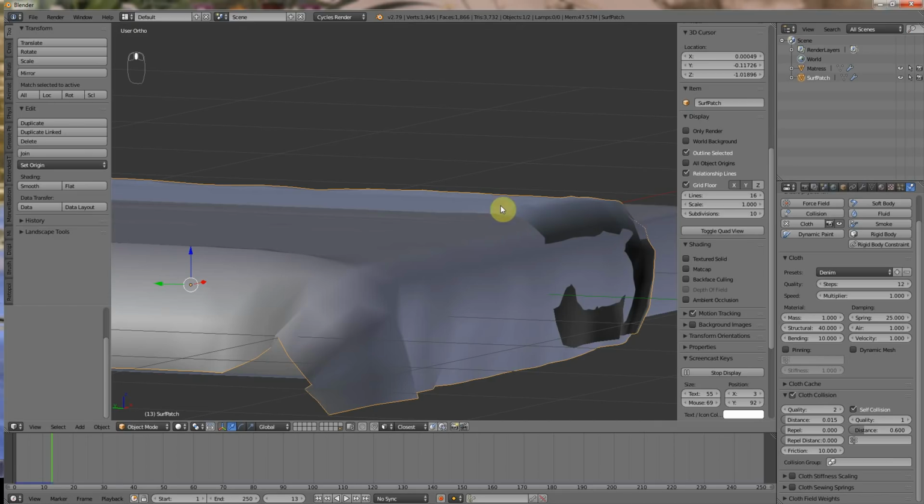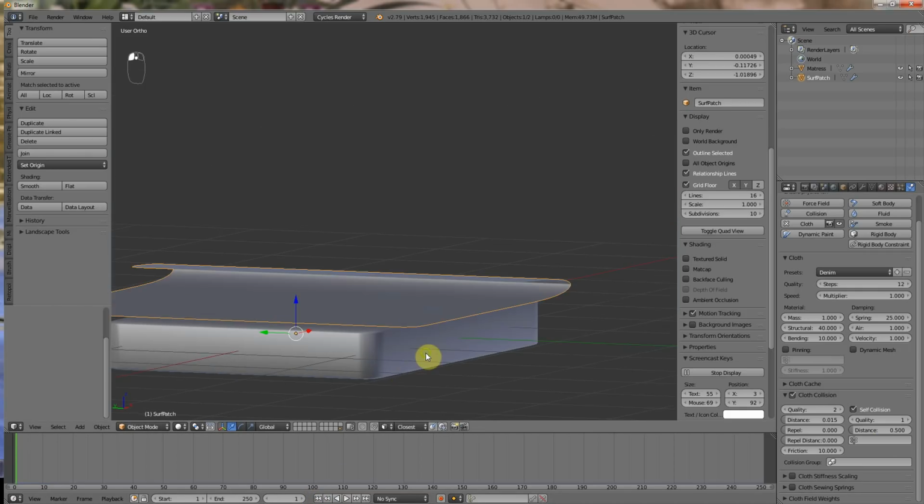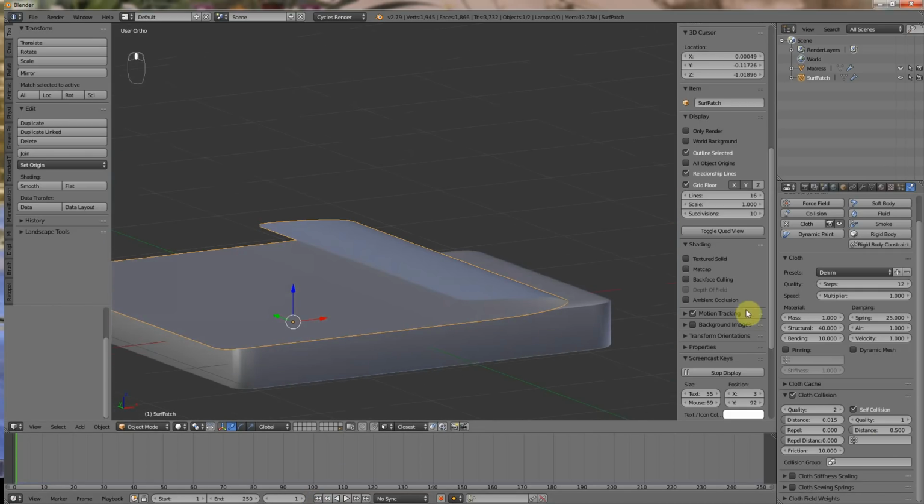However, I do want to close this gap up a bit, so I'm going to bring this down to, let's try 0.4, see what happens. It won't go lower than 0.4. Okay, well let's leave it at 0.5, which seems to be the lowest. Let's bring this back up, and let's run this again.